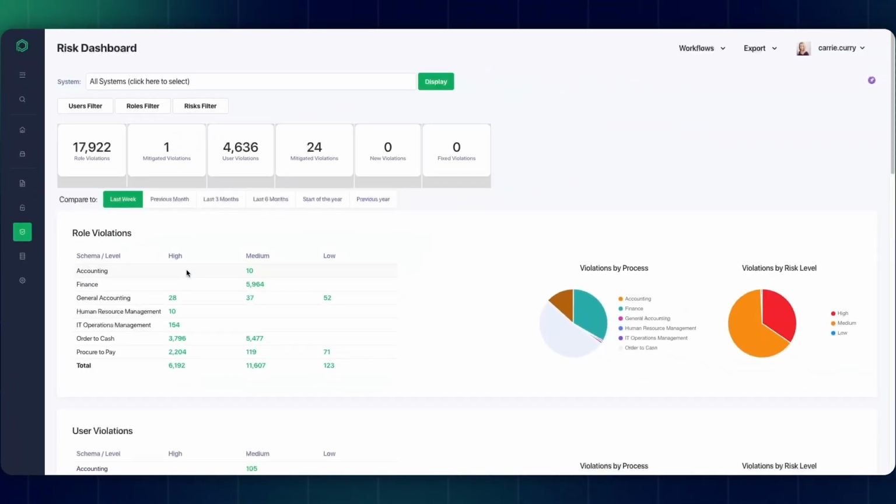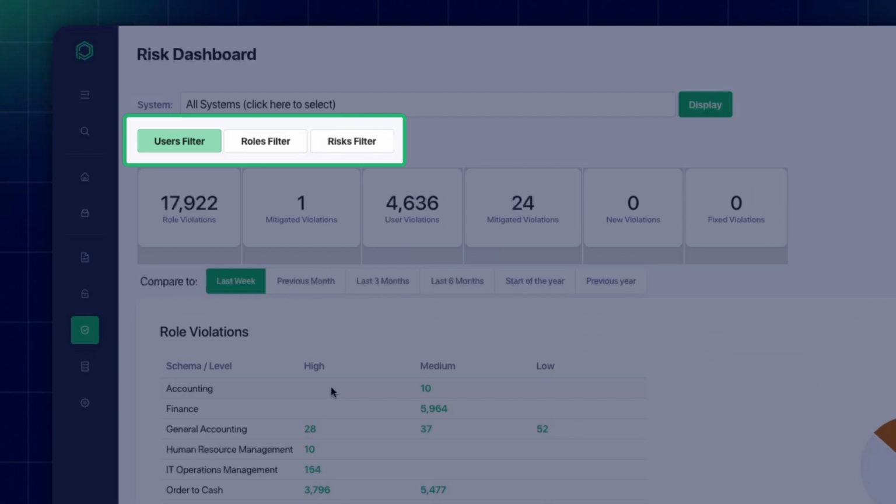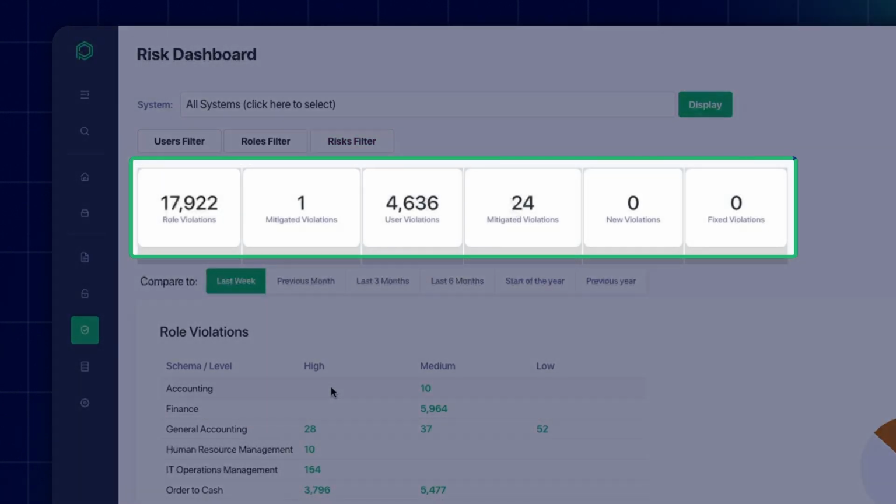This helps you assess how your organization's risk posture is evolving, from month to month or year over year. You can filter the view by users or departments to identify patterns and focus on specific individuals or teams. You can also filter by role, whether that's application roles, business roles, or enterprise roles, and by specific risk types. At the top, you'll find high-level metrics summarizing the data for the selected time period.